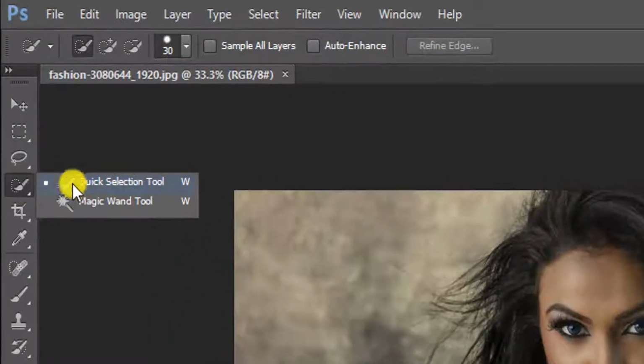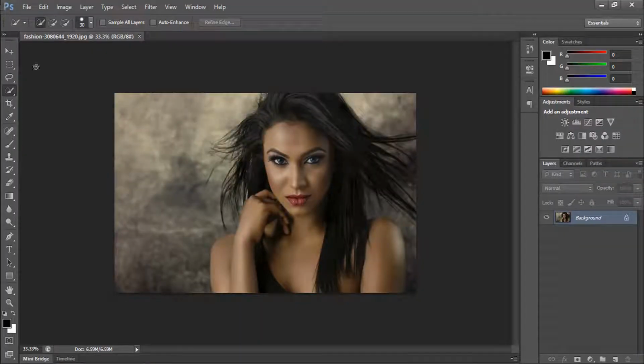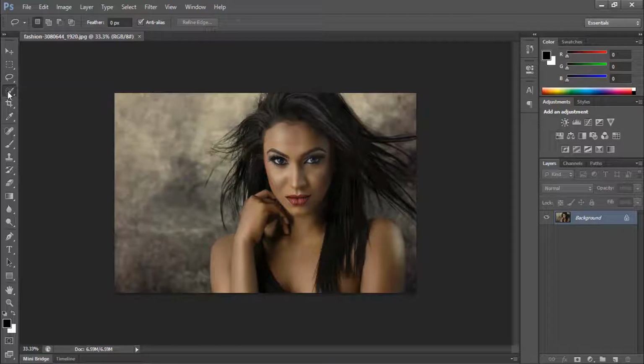At first, select the Quick Selection tool, or you can also take the Lasso tool. Now select the skin area.